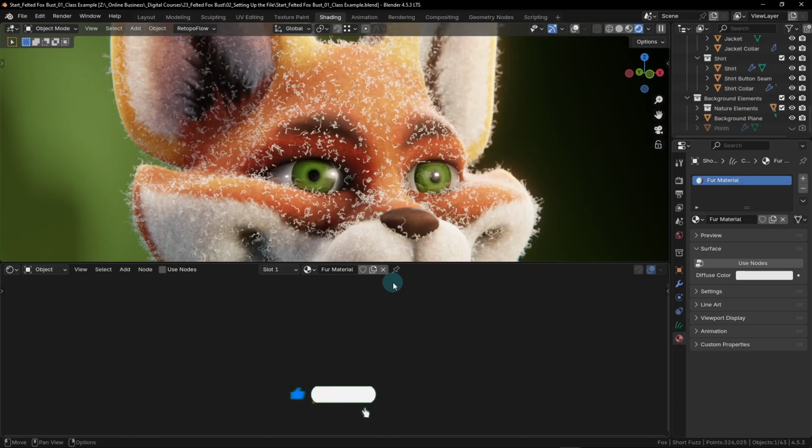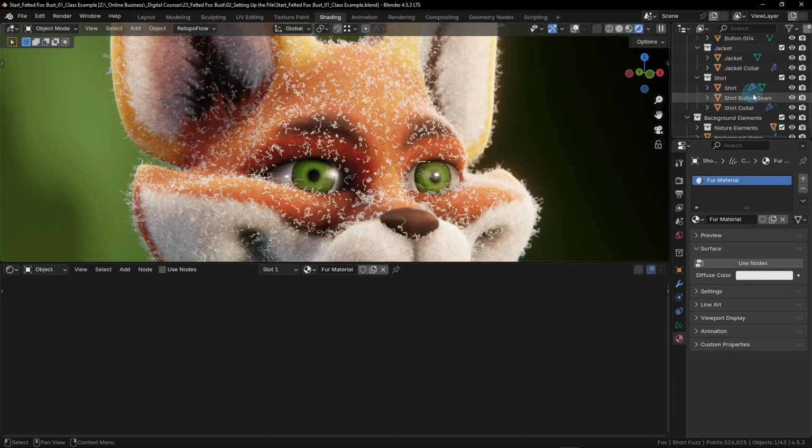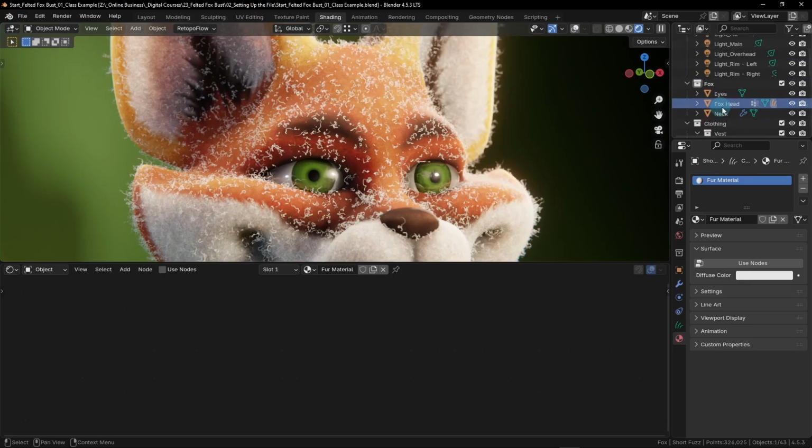First, you'll need to make sure that you have this short fuzz object selected from this list here on the top right. So we'll go over here, we can scroll up in this list until we find the fox head object, twirl open this arrow next to it, and then make sure you have short fuzz selected.